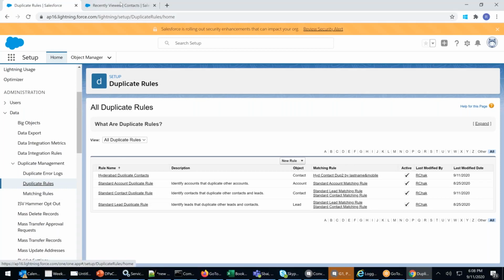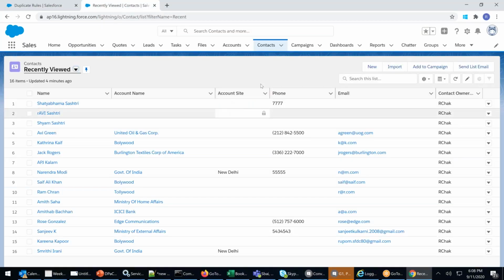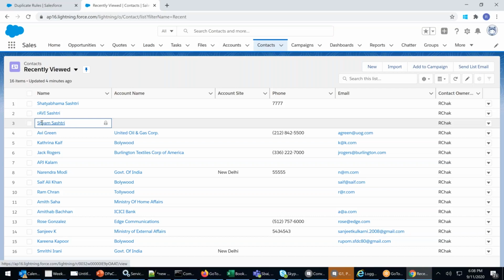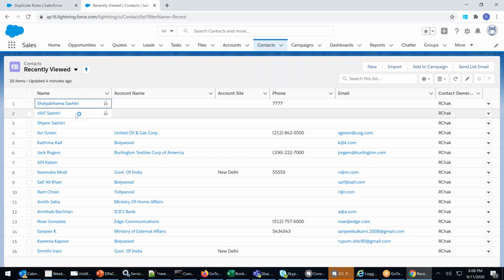What I'm doing, let's go to the end user screen. I'm comparing a contact to a contact. Sham Shastri, or Satyabhama Shastri, has been compared with what? With Ravi Shastri and Sham Shastri. That means a contact is being compared with a contact.